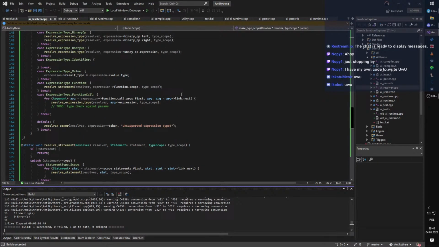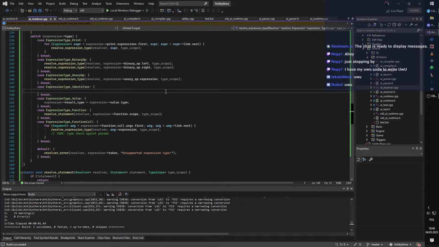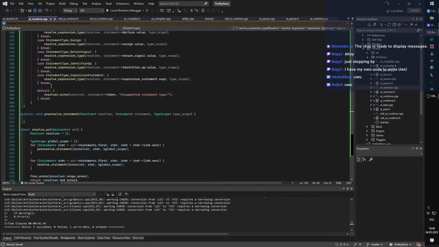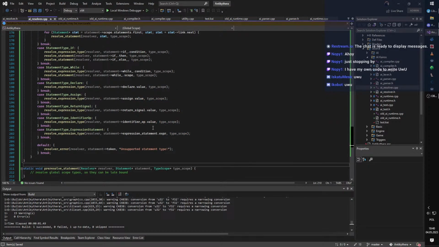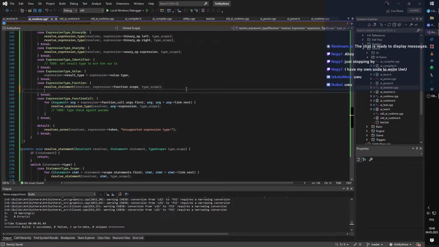Okay. To do. Enable the to-dos. To do. Set results type. So whatever the var is. I guess resolve global scope types so they can be made bound. Whatever. It's fine. And then I guess to do all of those.